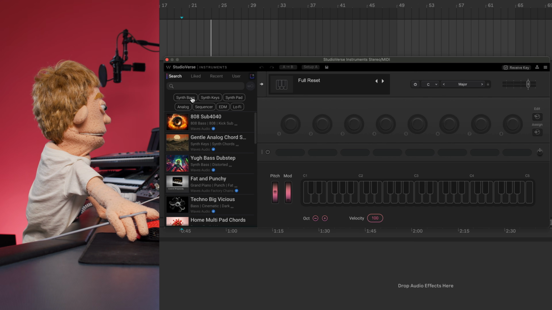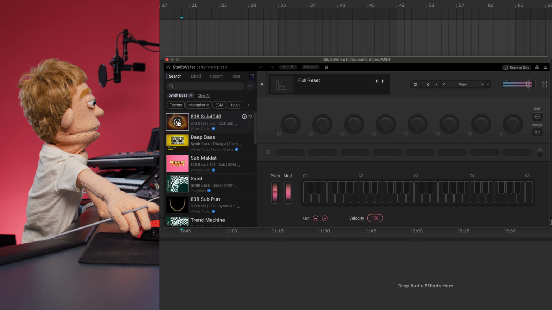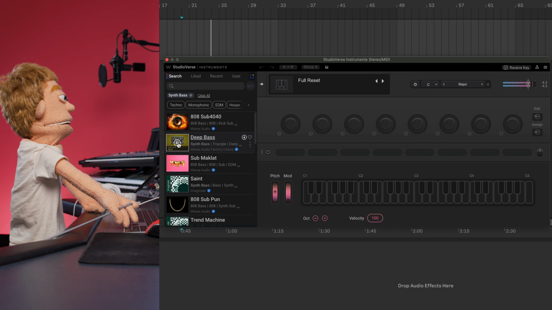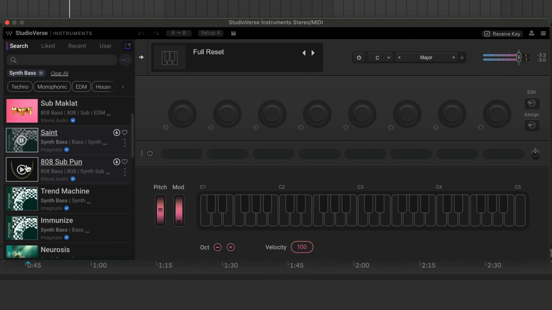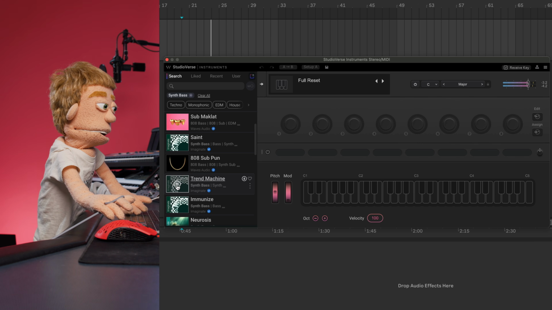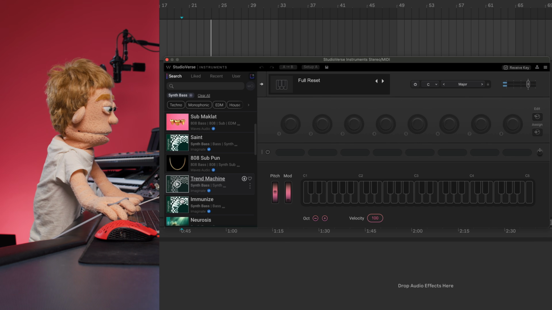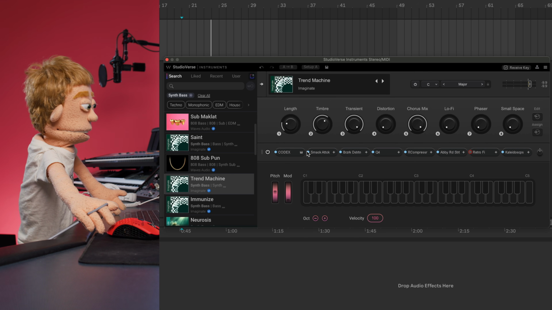I always like to start my beats with a bass line, so let's check out the synth bass category and see what kind of sounds they have to offer. I love how each preset not only has a single note, but a little melody or something to give you a better idea of what it's going to sound like. Okay, here we go. I like this trend machine. I feel like something goes like dun dun dun dun.